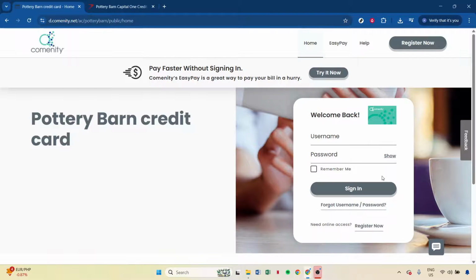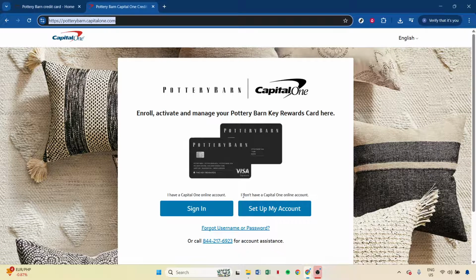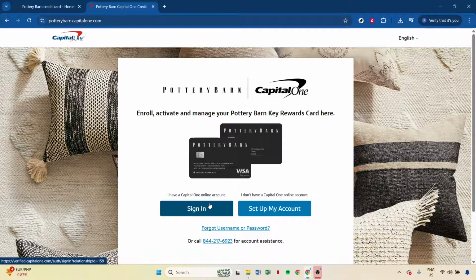Now you'll need to enter your credentials. Specifically, type in your username or user ID and then enter your password. Ensure that you input these details correctly, paying attention to capitalization and any special characters that might be in your password. It's crucial for the security of your account that you always keep your login details confidential and enter them precisely as they are.